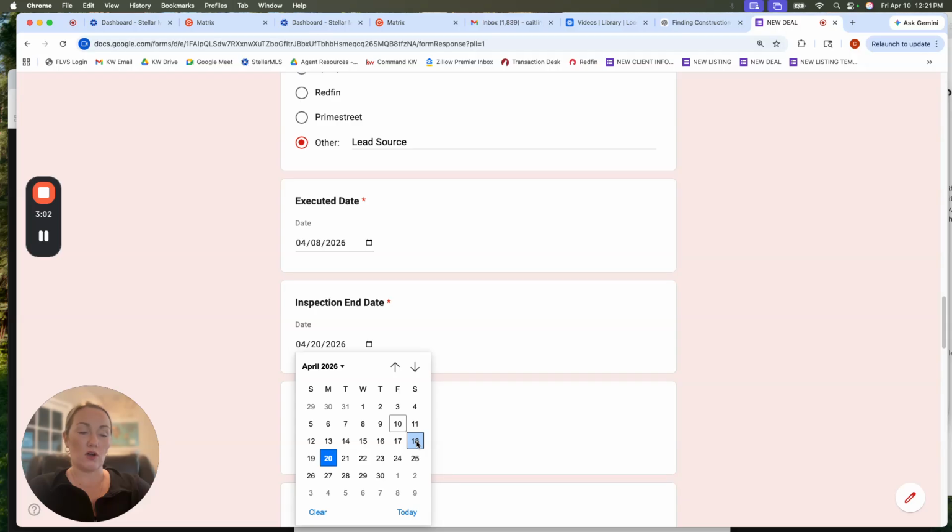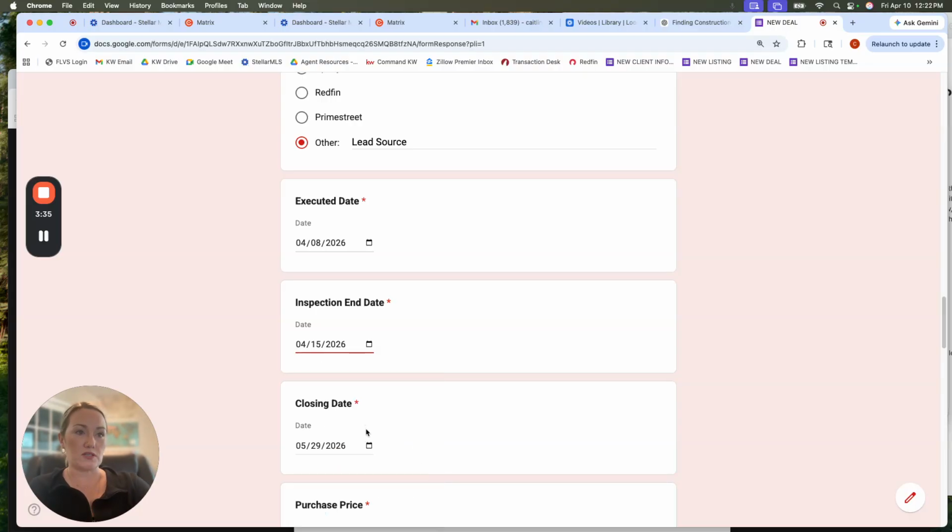10 days actually falls on the weekend. So your inspection end date can't end on the weekend or a holiday. So it would roll over to the following Monday. So in this case, it does buy you a little bit of time. Say your inspection period is shorter, some reason you had to negotiate for a 7-day inspection period window. Execution date would be day 0, 1, 2, 3, 4, 5, 6, 7. Then if you have the 7-day inspection period, the 15th would be your inspection end date.